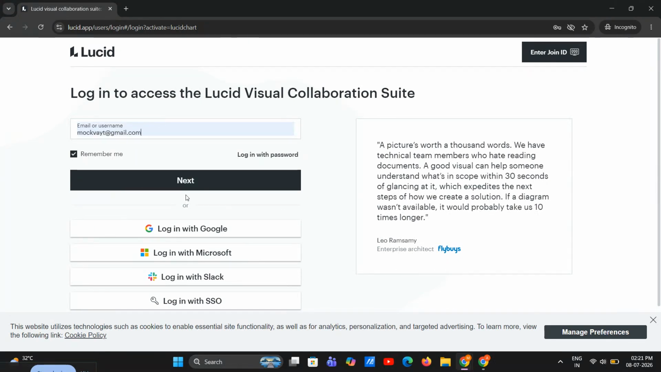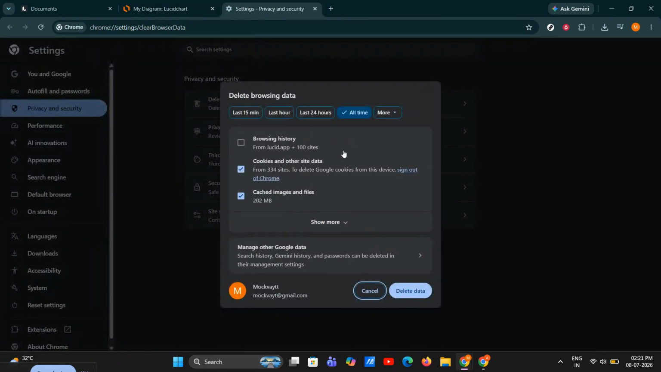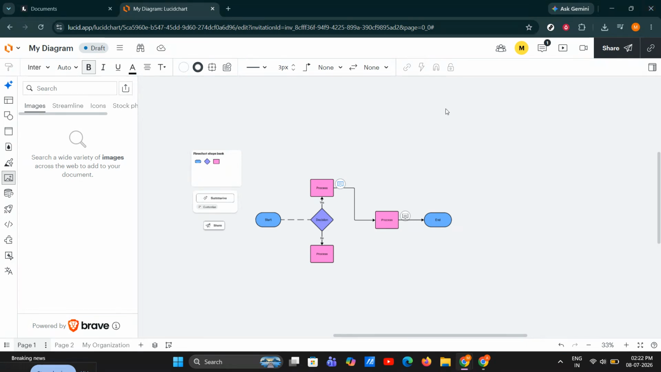When that happens, the next fix is to clear your cache and cookies. On Windows, press Ctrl, Shift, and Delete at the same time. On Mac, press CMD, Shift, and Delete. In the browser settings, select cookies and other site data along with cached images and files. Make sure the time range is set to all time, then click Clear Data. After that, close the browser completely, reopen it, and try uploading the file again in Lucidchart. Clearing old browser data often removes hidden conflicts that block file uploads.